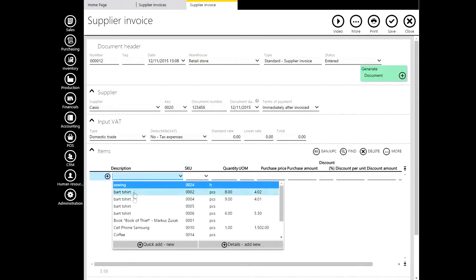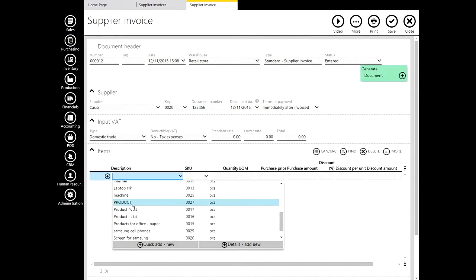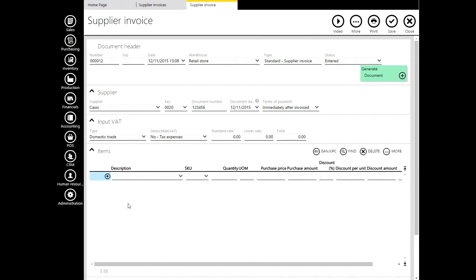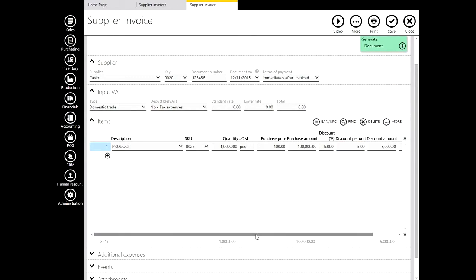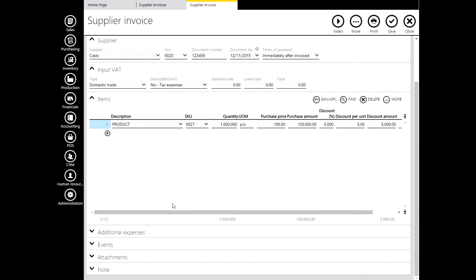Furthermore, we will input the items in this document that we bought. By clicking the plus button, you can select items from the product and services list, enter the quantity and the purchase price. If your supplier gave you some percentage of discount, you will enter this amount in this field.